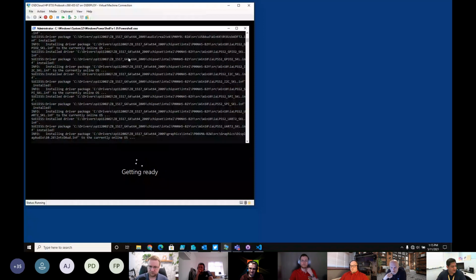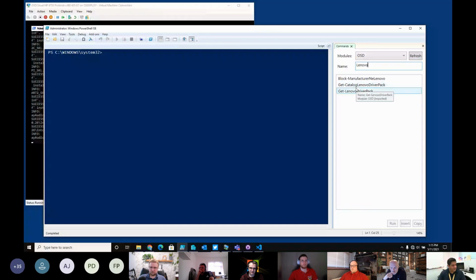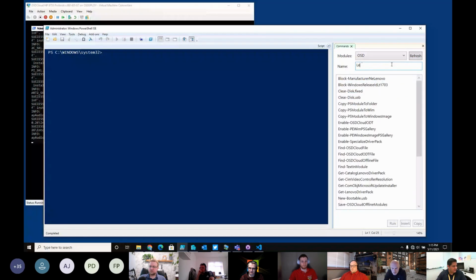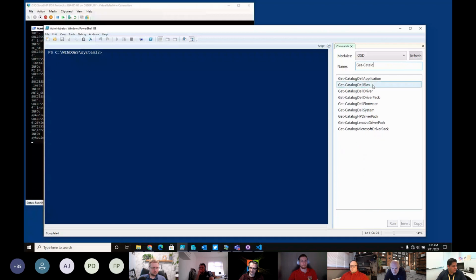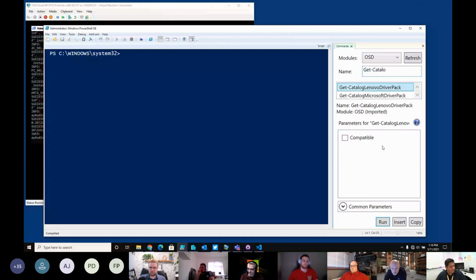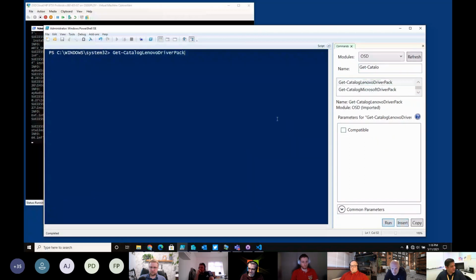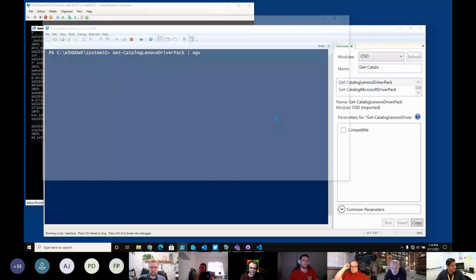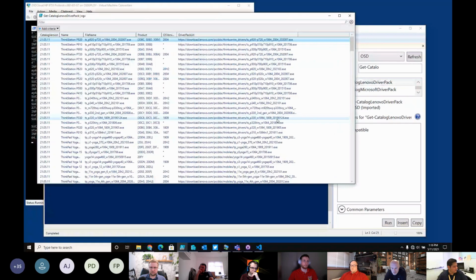So the way you would get the product is, for example, I've typed in Lenovo in PowerShell, and I've got Get-Catalog Lenovo driver pack. And if I run get catalog, you'll see the OSD module has quite a few different catalogs that are available. And so what I'll do with Lenovo, and compatible is what narrows it down for me, but what I could do here is an Out-GridView, and this is going to simply show me every single driver that Lenovo makes, and it shows me what products are supported.